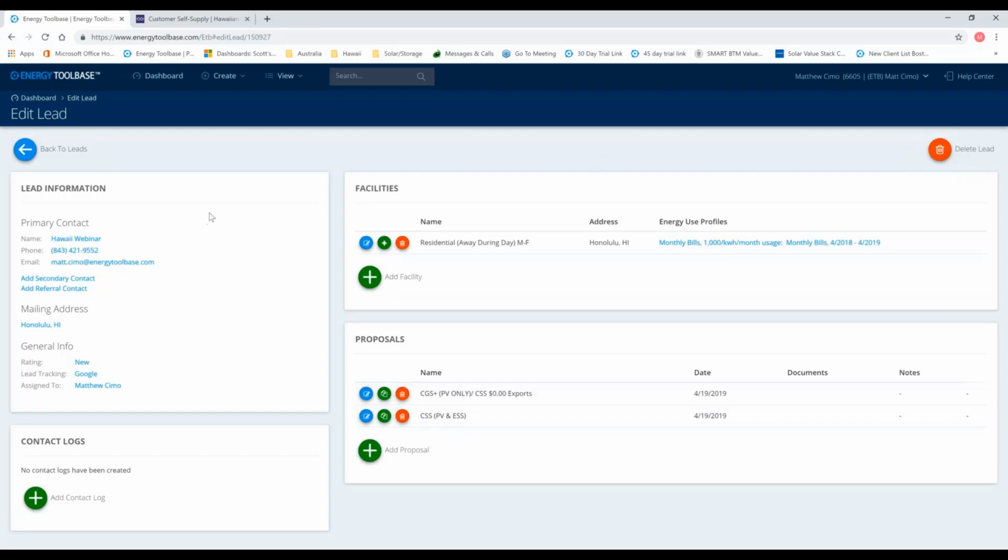But just looking in here, I went ahead and pre-built a couple of scenarios that I wanted to show you to showcase CGS Plus and CSS.